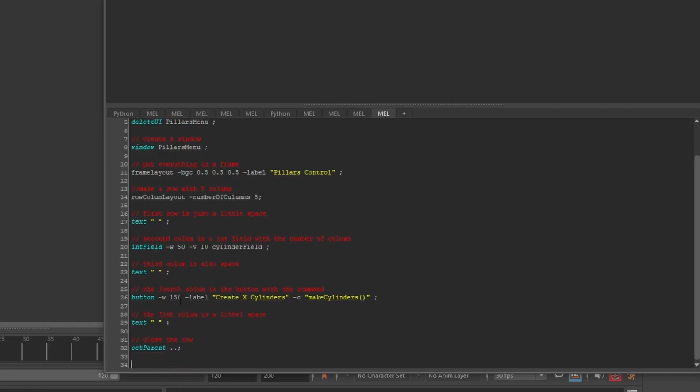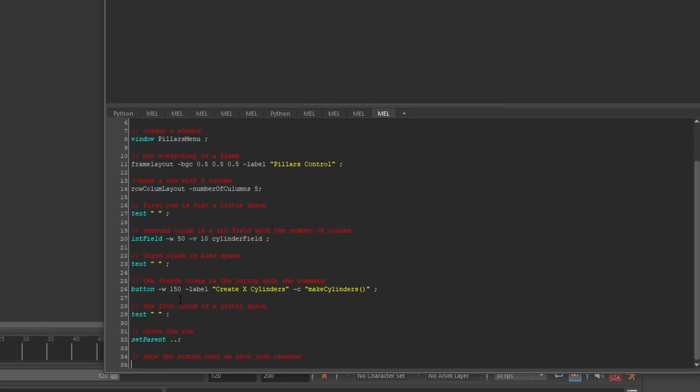And then I'm gonna show the window that we have just created, and we do that with the showWindow command, pillarsMenu, semicolon. This should create a window with the integer field and a button. Let's see if it works.